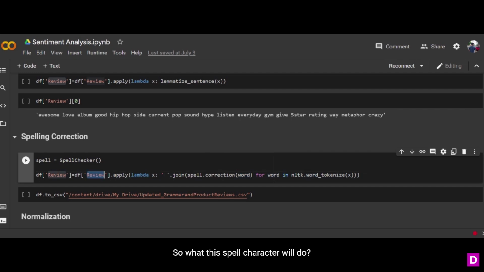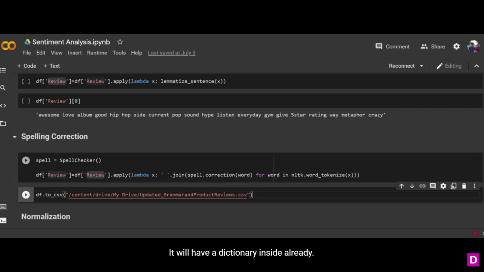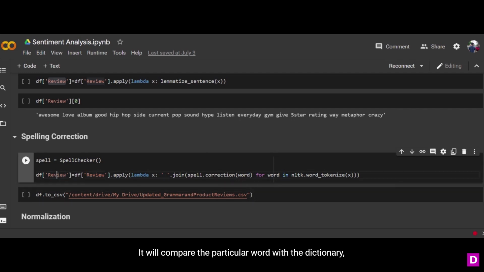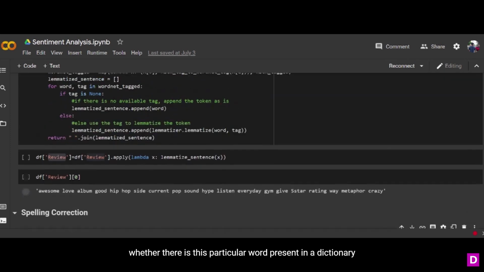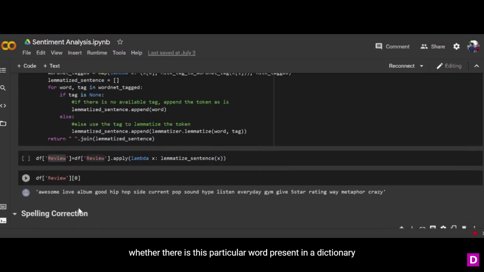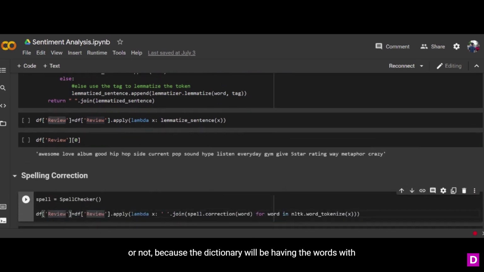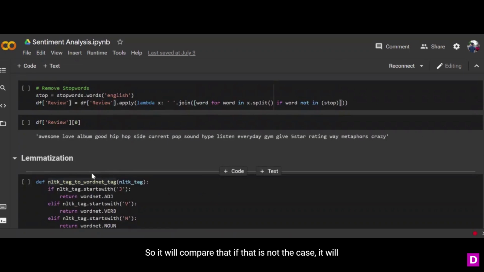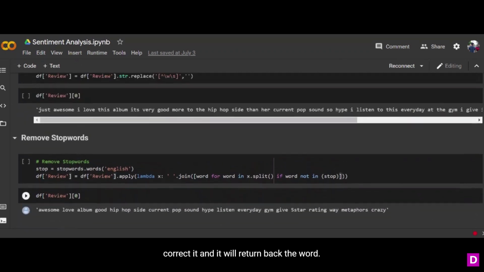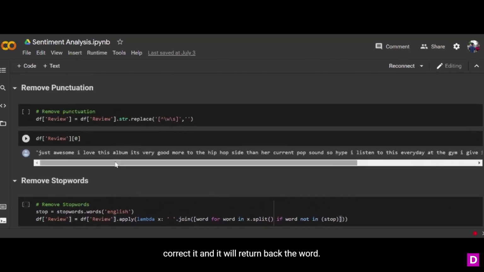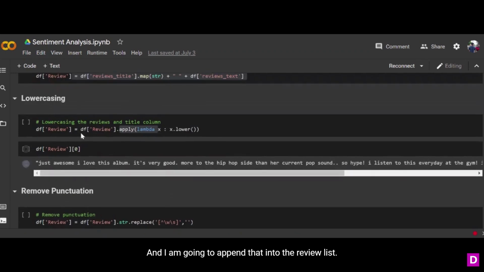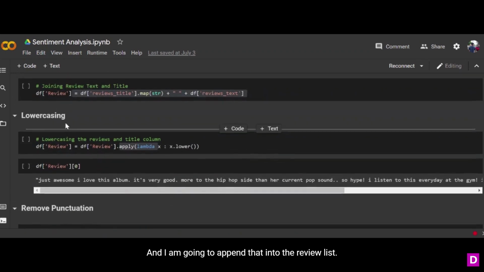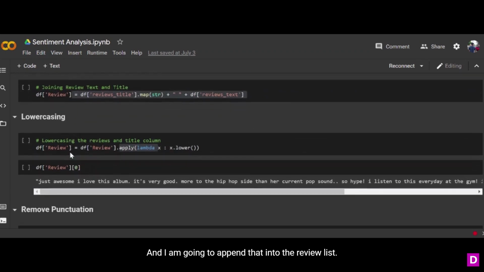What this spell corrector will do, it will have a dictionary inside already. In the back end, it will compare the particular word with the dictionary, whether this particular word is present in the dictionary or not, because the dictionary will be having the words with the right spellings, right? So it will compare that. If that is not the case, it will correct it and return back the word, and I'm going to append that into the review list.